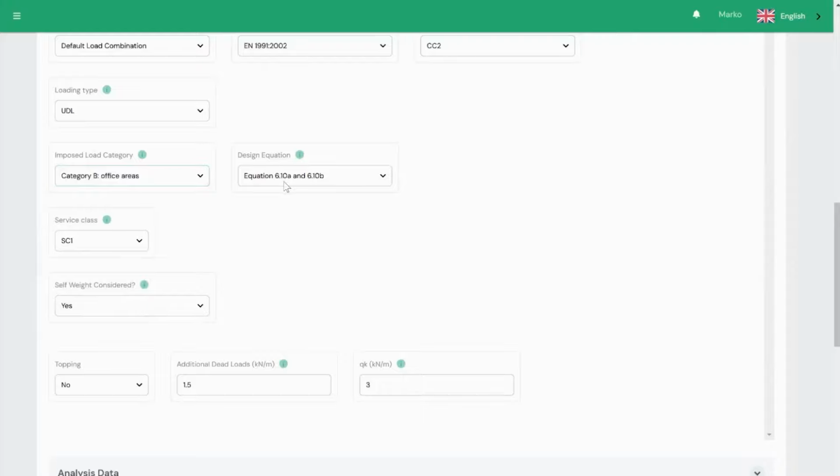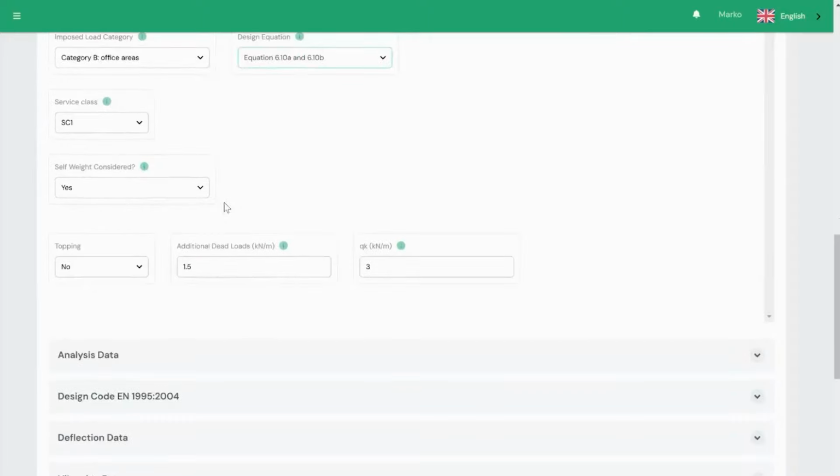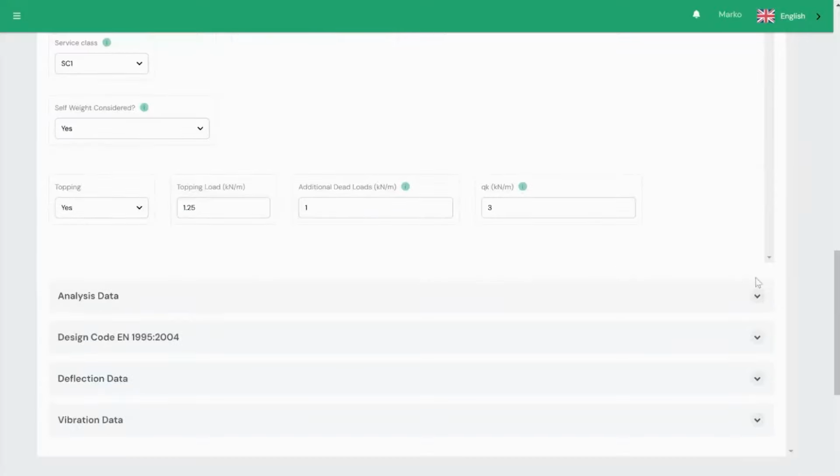The design equations are here for modification according to National Annex. In this case, a default and only available is using both one. Service class, we can keep to 1. Self-weight will be considered. We'll add topping, as we have in this case, and I'll just add 1.25 as we have 50 millimeter screed. Additional loads will set to 1, and we'll have 3 kilonewtons for live load.